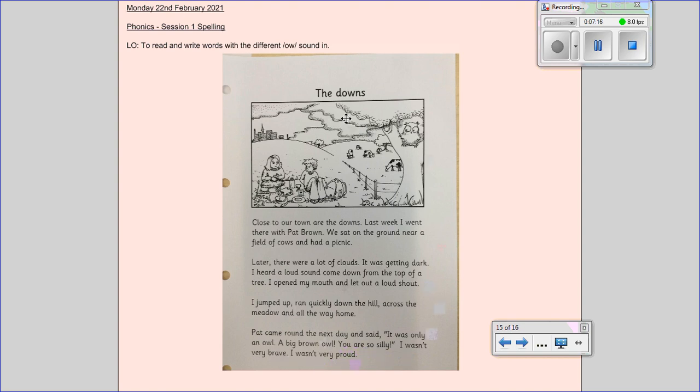Now, some of you might be thinking what the Downs are. I actually have a place called the Downs right near where I live, and it's just a big open bit of grass where you can go and sit, have a picnic, have a walk. You might do some exercises there. You might ride your bike. There's lots of space, so there's lots of things to do there.